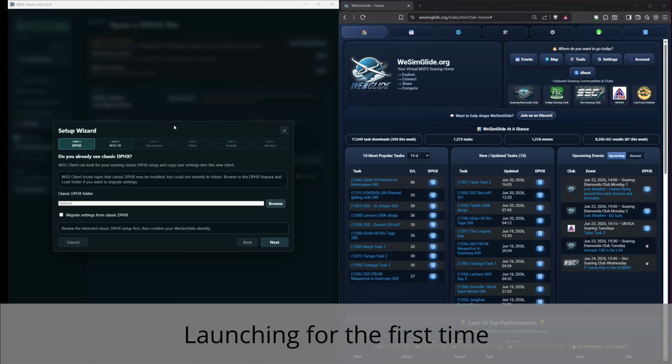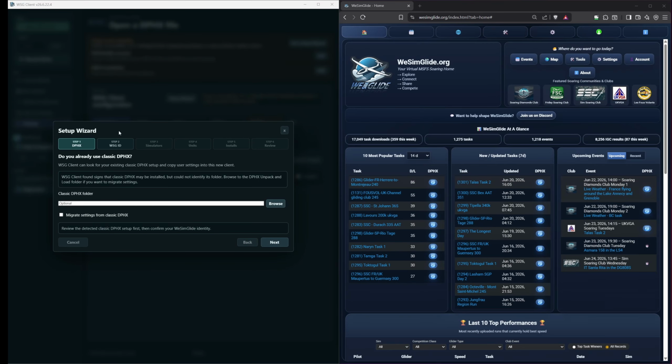Okay, so now that this has been done, when you launch the WSG Client for the first time, and it goes through the SmartScreen and stuff like that, you will get to this screen, the setup wizard, because there's no configuration yet for the client. Whether you were a user of the DPHX Classic, the unpack and load tool, or not, you will get step one or not. If you're totally new, you've never used the DPHX unpack and load, this step should not appear, and you will be right on step two, which will be step one, obviously, in your case.